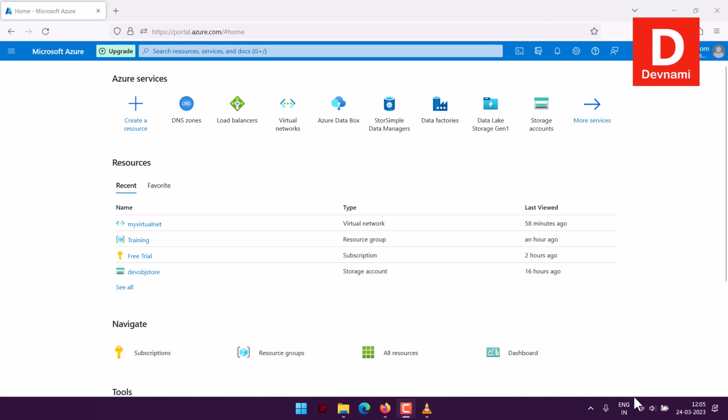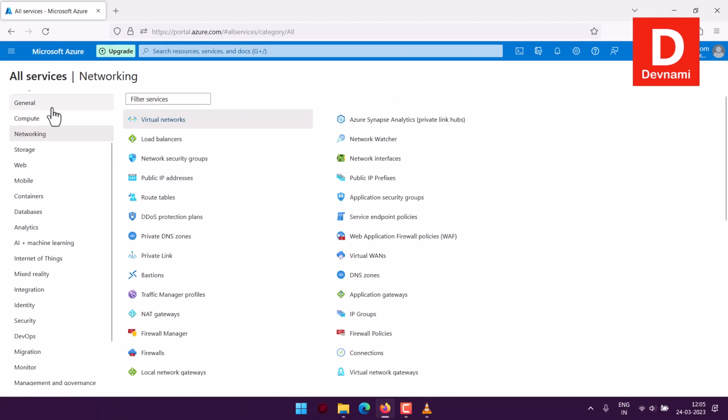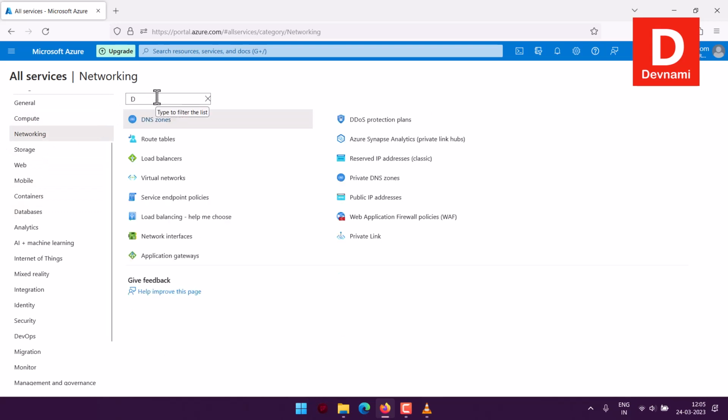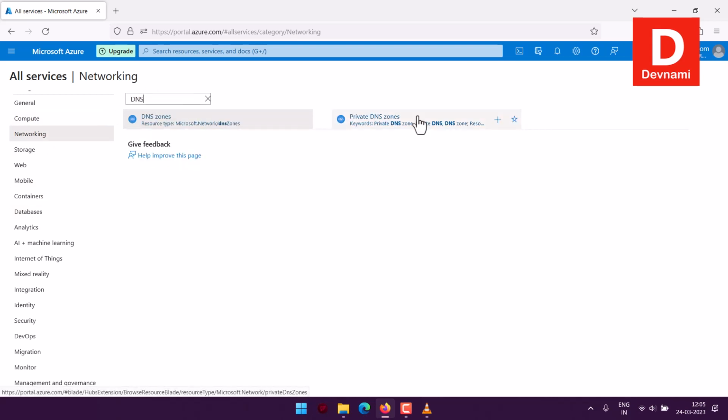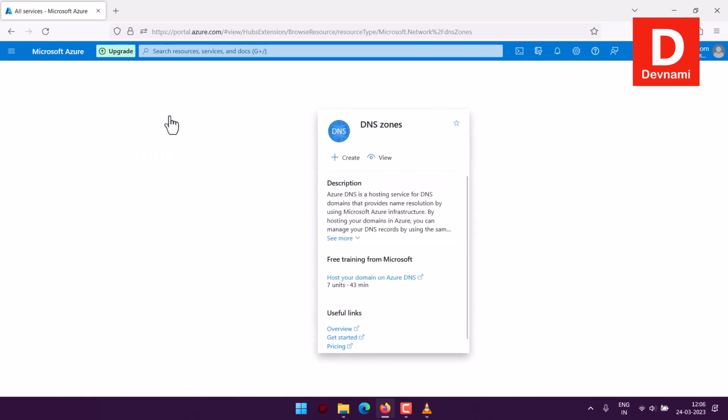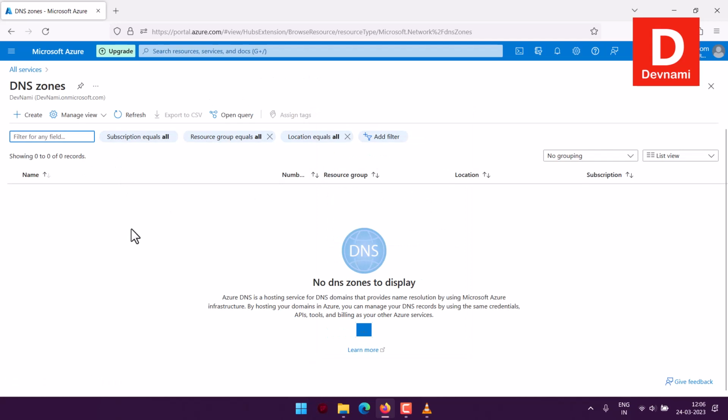Okay, so let's take a look at how you can set the DNS zone, how to set a variety of options and configurations related to DNS zone, right? So first thing, go to your Azure portal and then click on services and then click on networking, right? And from here we can filter to DNS where you can see private zones and your DNS zones. If you click on the DNS zones, it should take you to a page like this, right? Click on create.